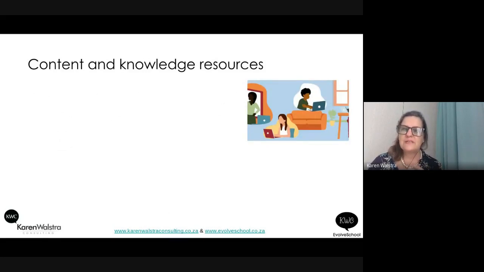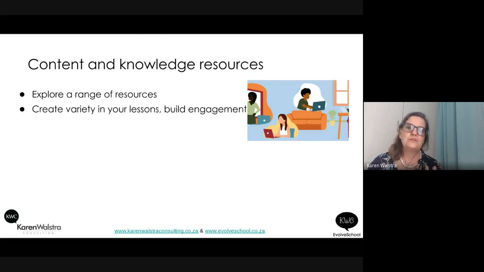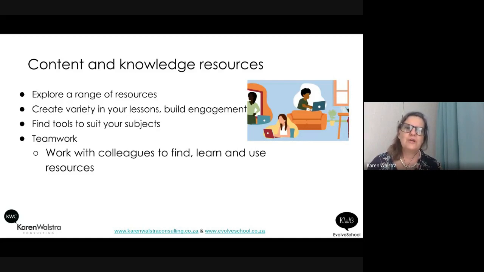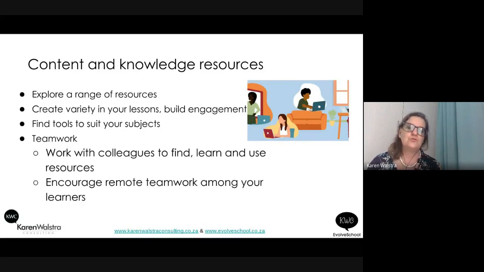What about content and knowledge resources? Explore the range of resources. Today, we don't have time for that, but there are wonderful resources that you can explore. Create variety in your lessons and build engagement with your students. Find tools to suit your subjects. Encourage teamwork and work with colleagues to find out and learn and use more resources, particularly for your children.